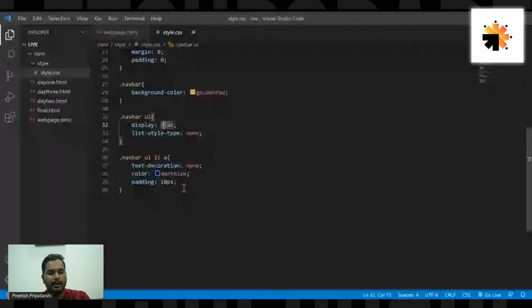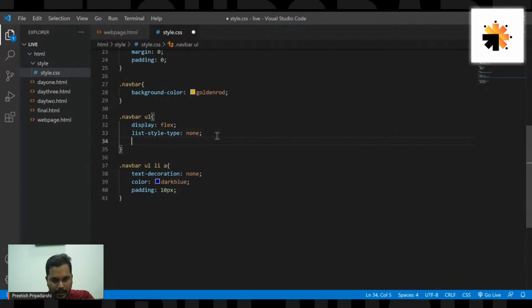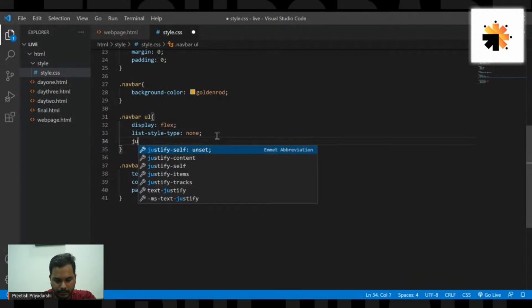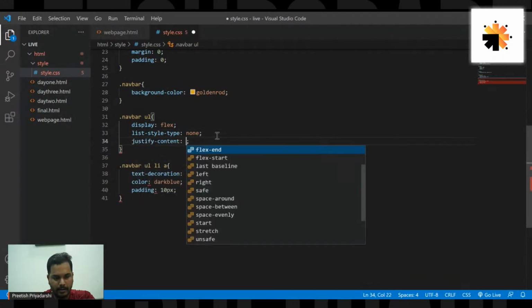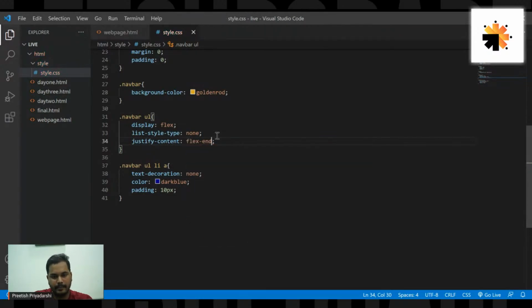Now I want all these items to be present at the very right side. I do not want it to be left aligned. I want all the things to be aligned at the very right side of my screen. All right. So for that, there is an alignment rule which you can apply. Simply right here, justify-content: flex-end. By writing this, your content will be shifted to the very end of this flexbox.